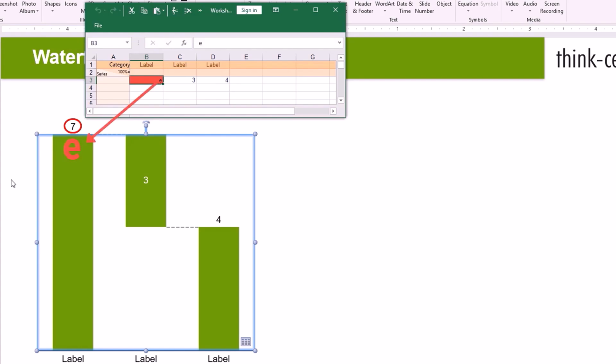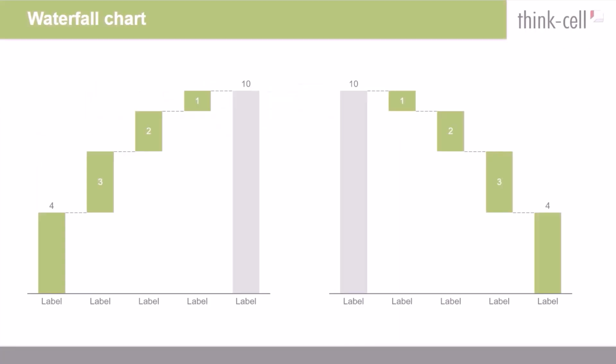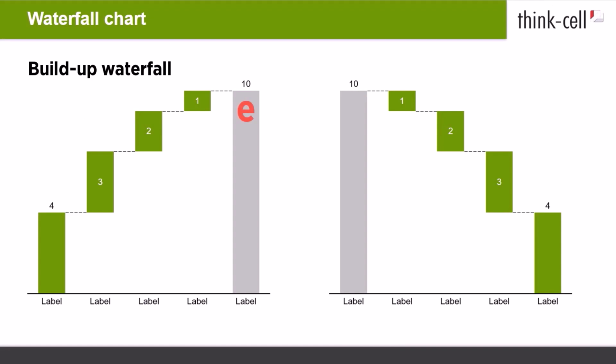In a Build Down waterfall chart, think-cell starts from the column furthest to the right of the datasheet and calculates backwards from right to left to find the value for the E column. Or in other words, think-cell builds down the total column on the very left of the chart to the individual categories that comprise it. Now you know the differences between a Build Up and a Build Down waterfall.